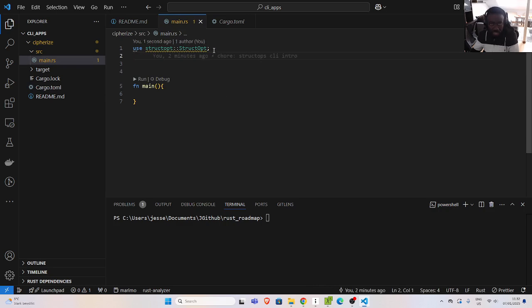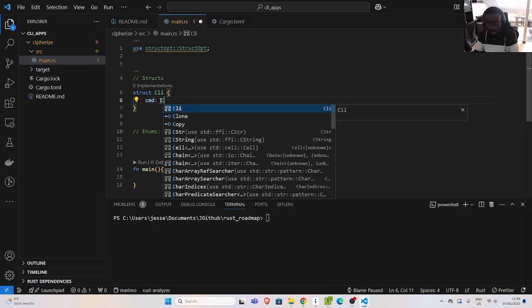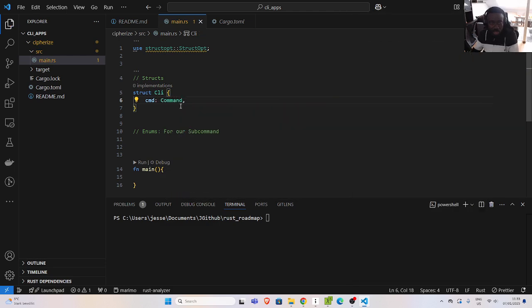As I said, it works with structs, and then we work with enums, right? So we use enums in this case for our subcommand. So let's start building our simple main struct. I'm going to call this struct CLI, right? Then I'm going to have an attribute, and this attribute is going to be my command enum. So I have to create this command enum.